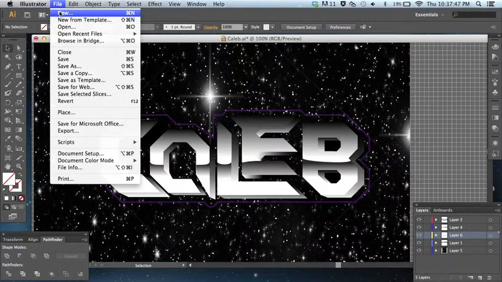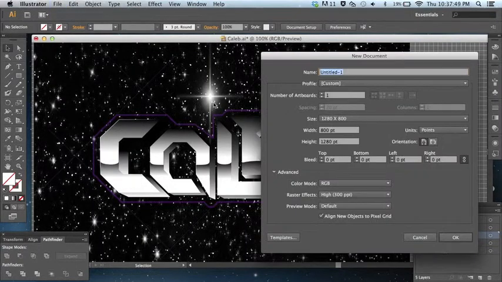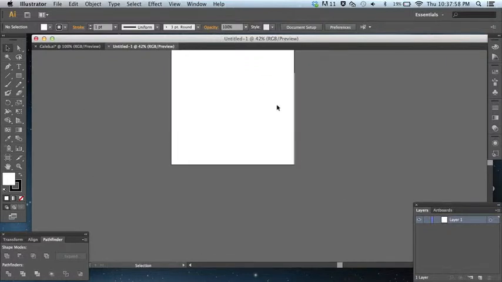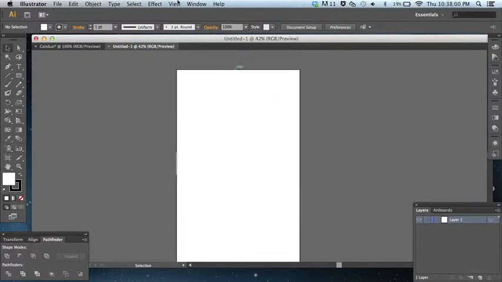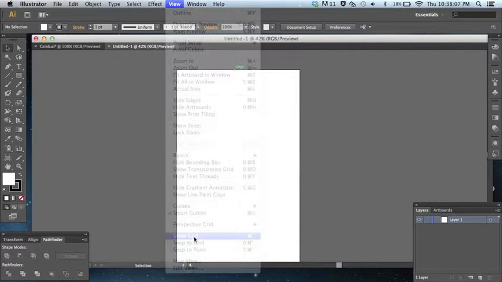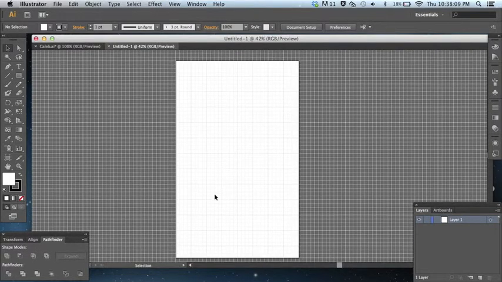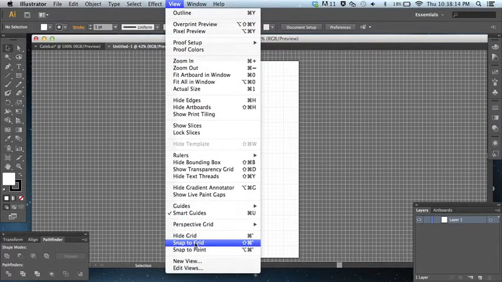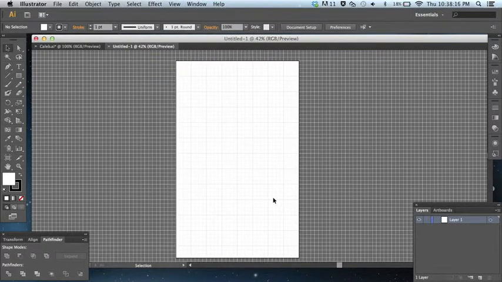Let's go ahead and open a new document. It doesn't really matter what size, it's just whatever you want to make it. First, you're going to want to change a couple of preferences. Go into View and show grid, so it shows the grid like this. Then go to View again and snap to grid. This is going to help you align your letters easier.